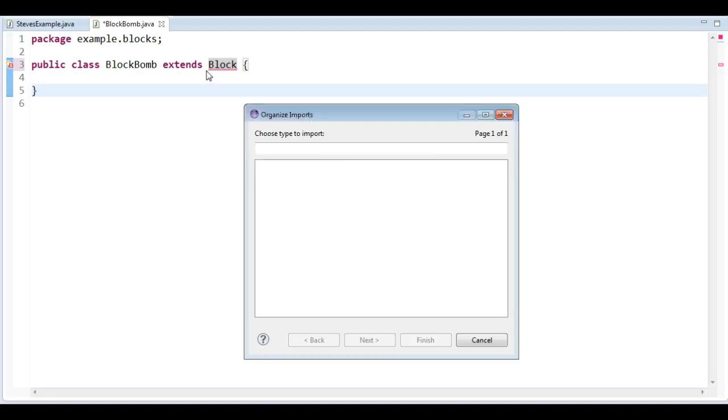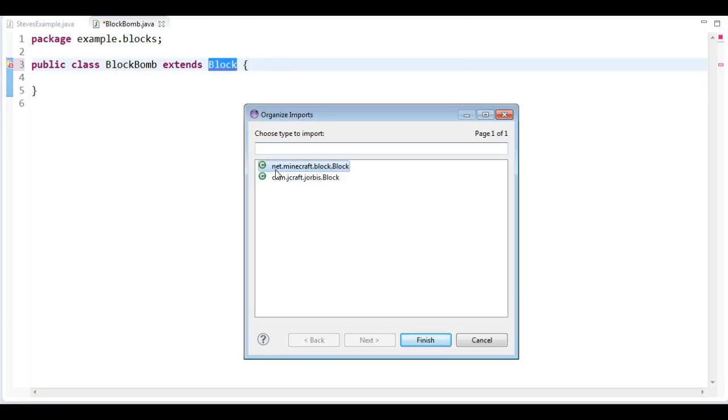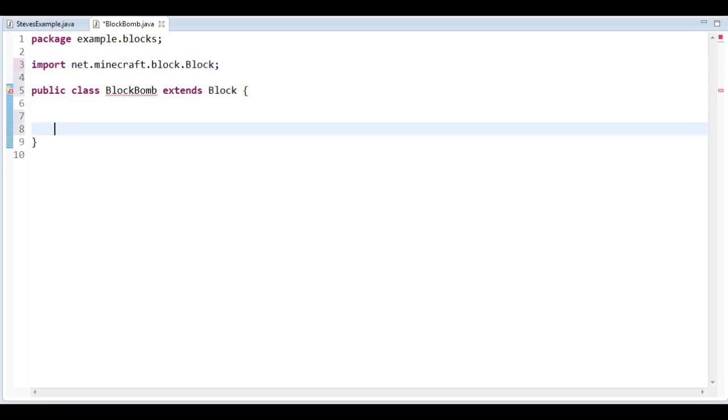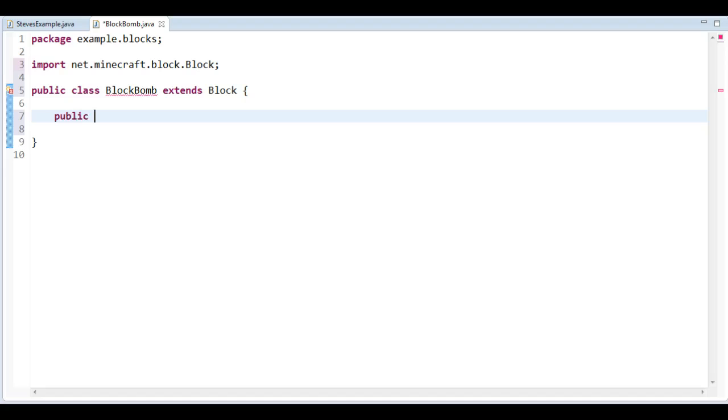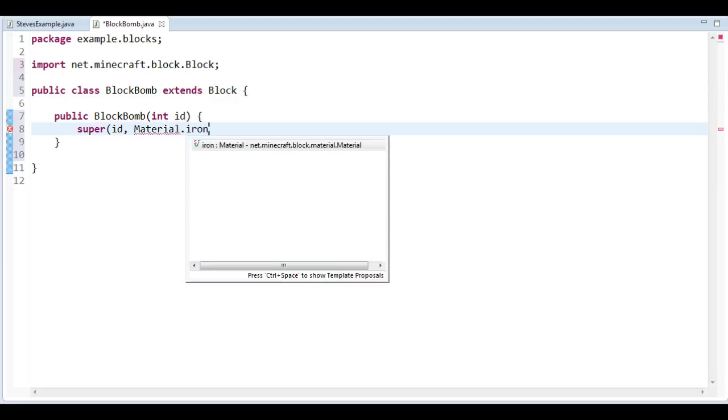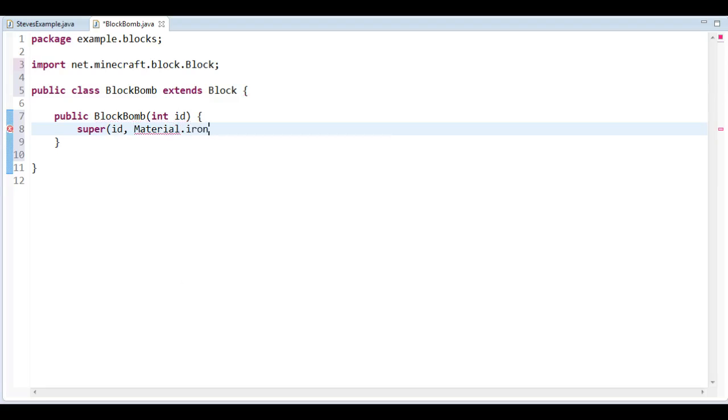And now Eclipse just froze. There you go. And we want to import the Minecraft version. There's multiple blocks there to import. And we need to add the constructor block bomb and give it the ID, like so. And this ID we're going to send along to the superclass block, and also send along a material. I'm just going to use the iron material like last time.